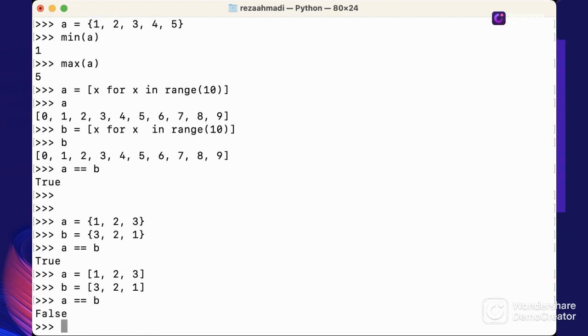Now let's talk about another data type, which is tuples, or some people say tuples. Tuples are immutable sequences. Tuples are like lists, but are immutable. It means once we define them, we cannot change them, but they are ordered. They are exactly like lists, but the only difference is we cannot change them after we define them.